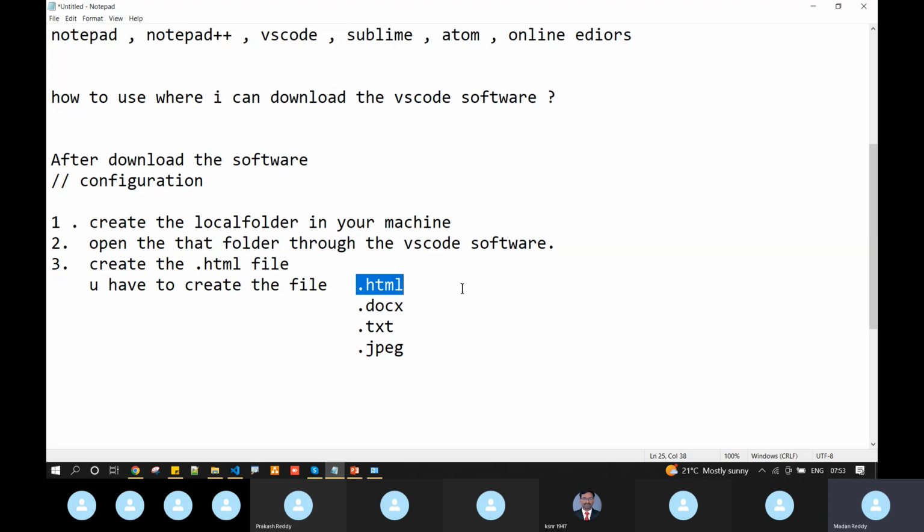What is a Word document? Once we save a Word document successfully, it is saved under docx, right? When you save a text file, it is saved as a text file. When you save image files, they are saved as JPEG or PNG. We have different file types.